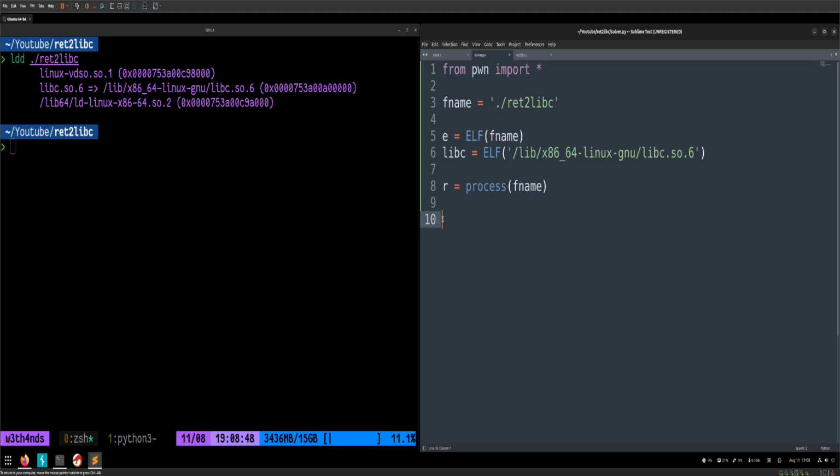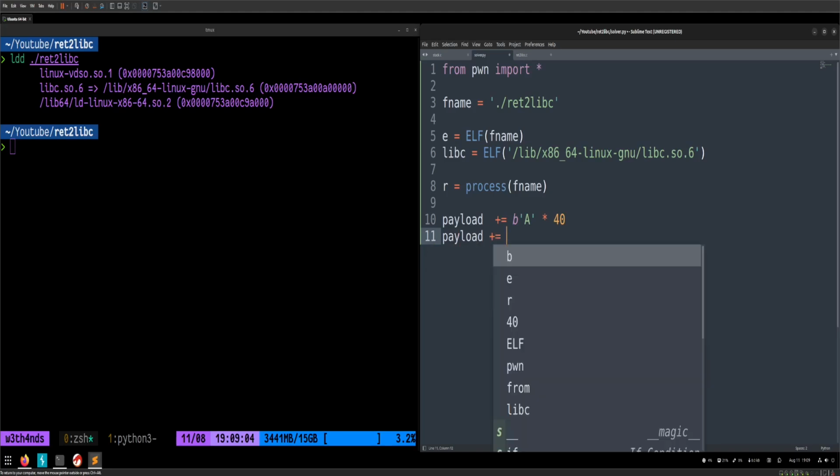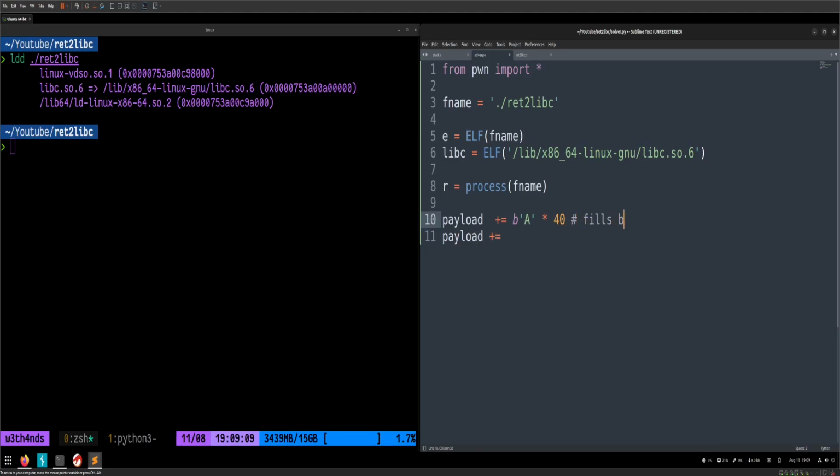We know that our offset, the payload, should be something like b'A' times 40. Alright? Payload. And then the payload, this one, fills buffer and RBP. After that, we need to do something. We need to go somewhere.